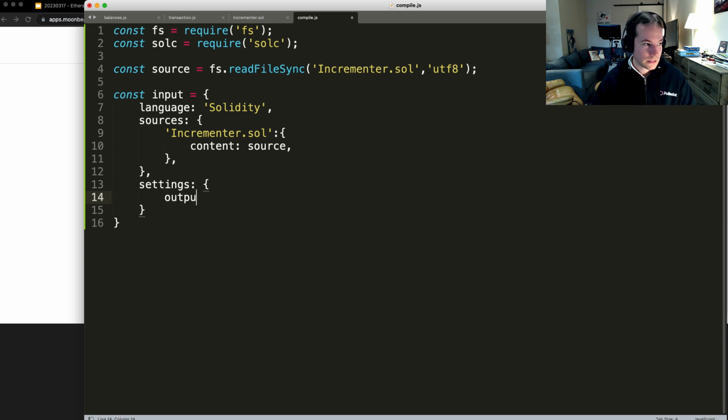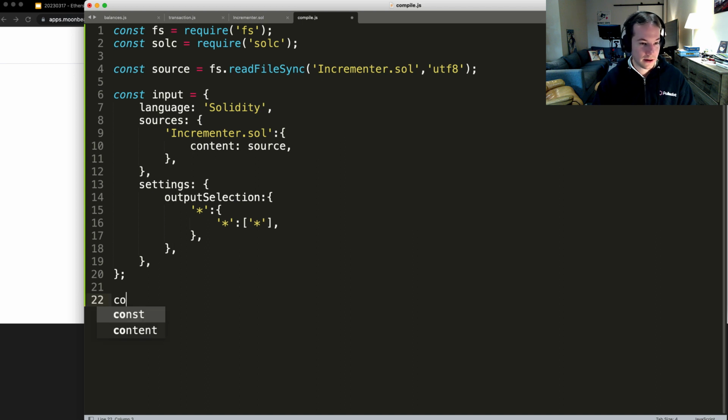So we're going to specify our output selection, and we are going to include our first wildcard character, which is going to be followed by an open bracket here. And that's going to be followed by another wildcard character and a colon, brackets, and another wildcard character and a comma, and that will be it. So make sure you include commas for all these. We can close out here, and let's actually compile the contract.